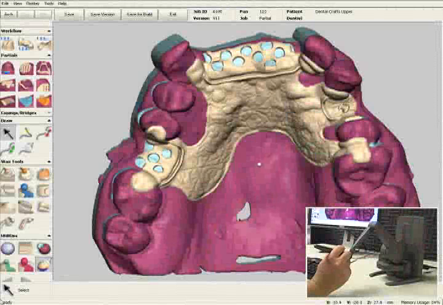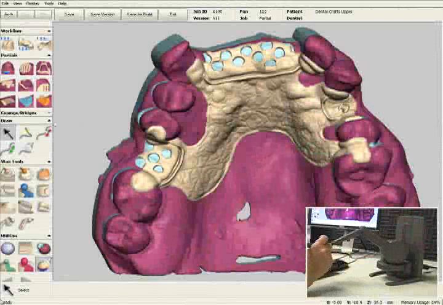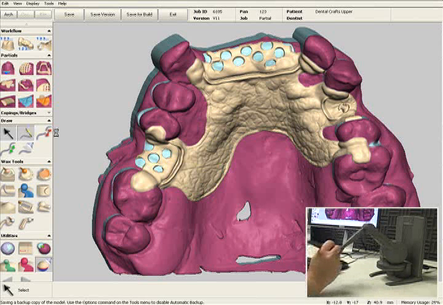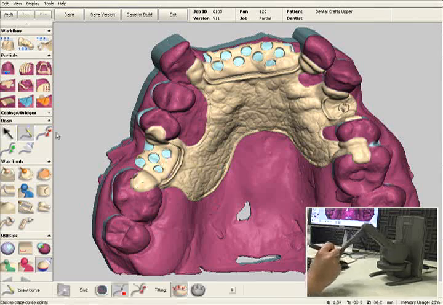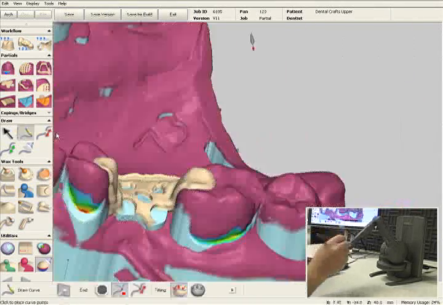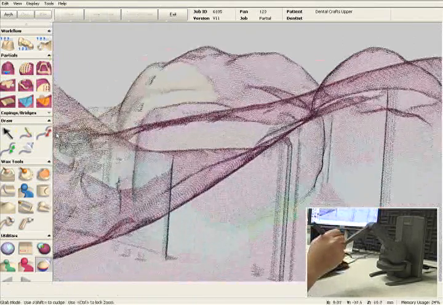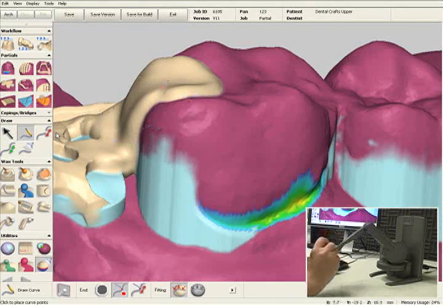Now we'll design the clasps. I'm going to select the pencil tool and design an Acres clasp on this molar right here. I'm going to rotate the model so the buccal is facing me, and I'm going to draw a line which is going to represent the center line of the clasp.